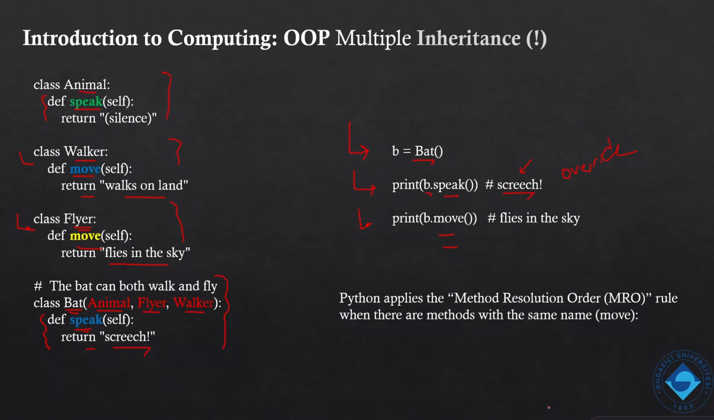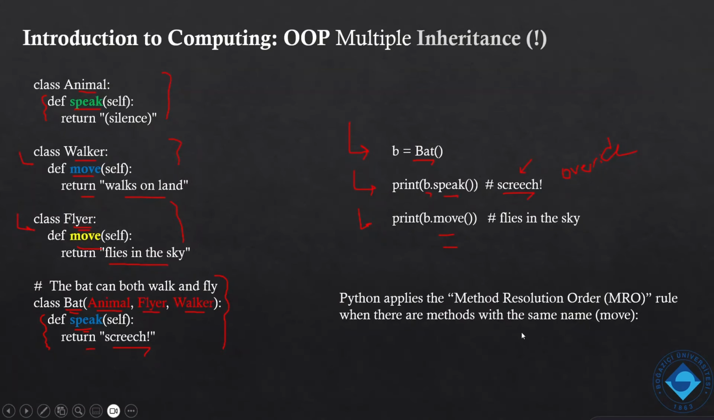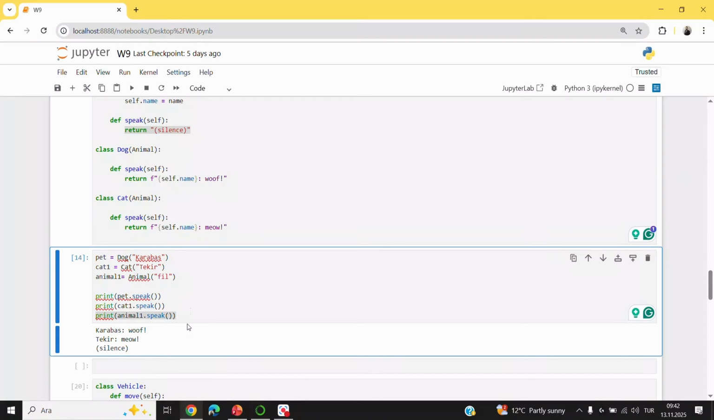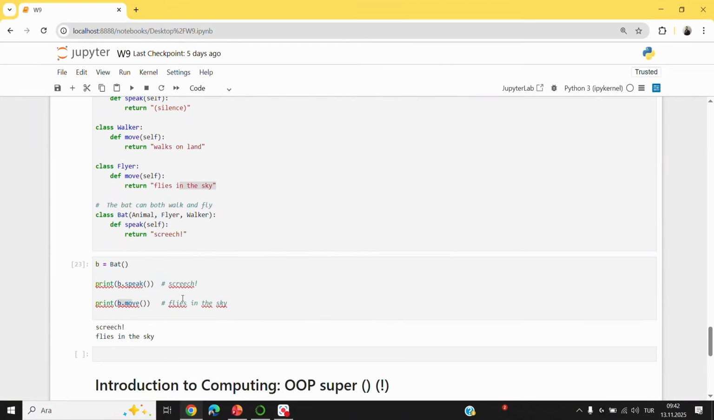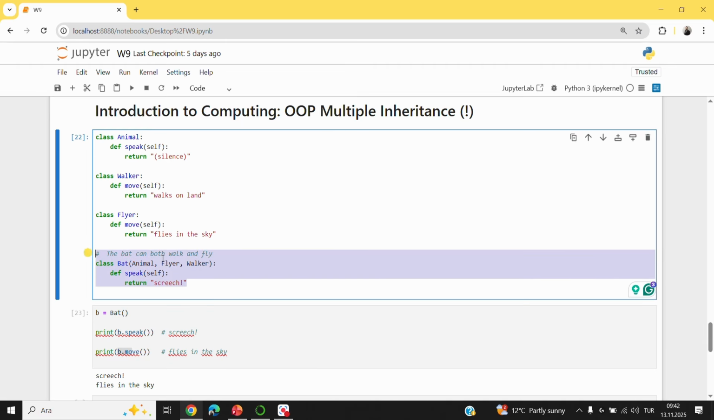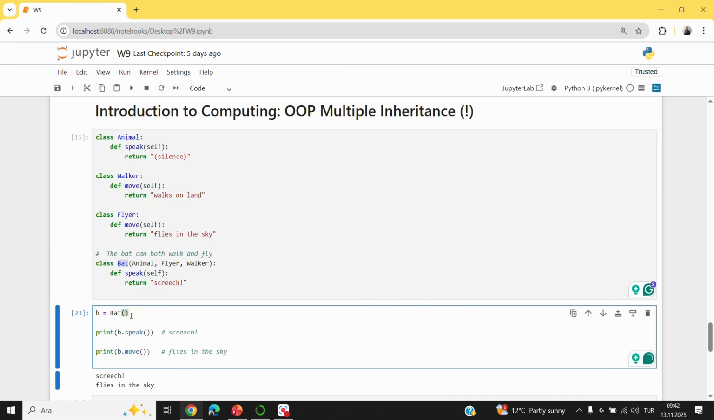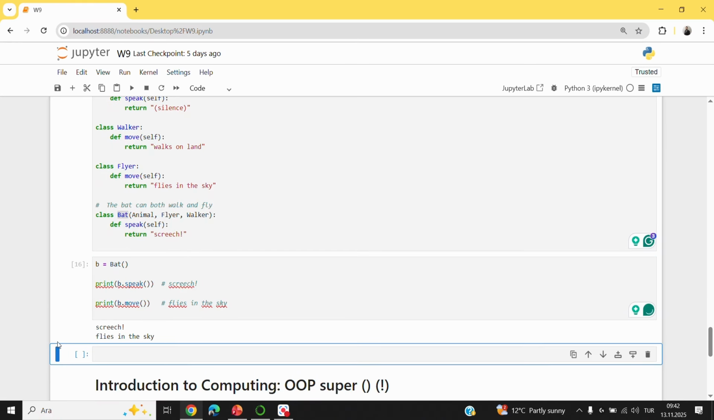Because in Python, it applies the method resolution order when there are methods with the same name. So it's going to take the last class, right? It is flyer. Okay, before we continue, let's go to Anaconda. Okay, it is here, multiple inheritance. I define three different superclasses and my subclass here. I run it. I will create my object from the bat class, and as you can see, it's working like this.